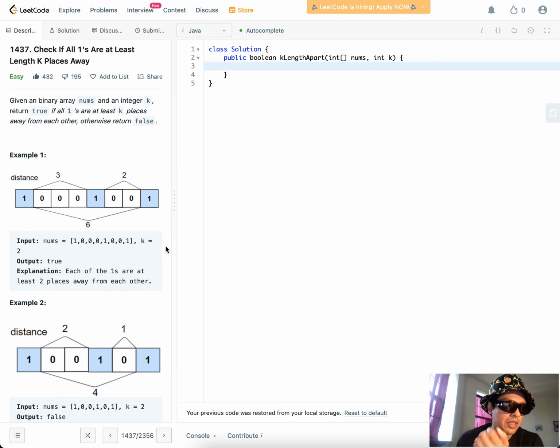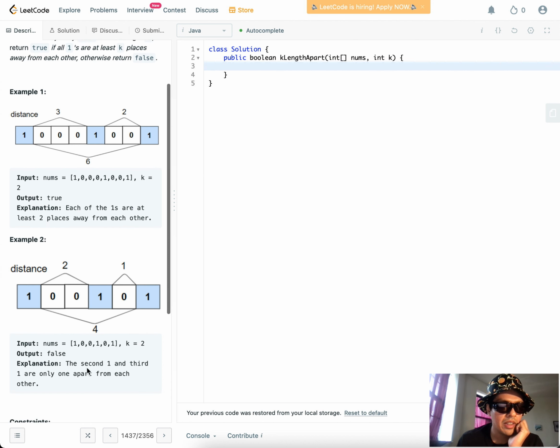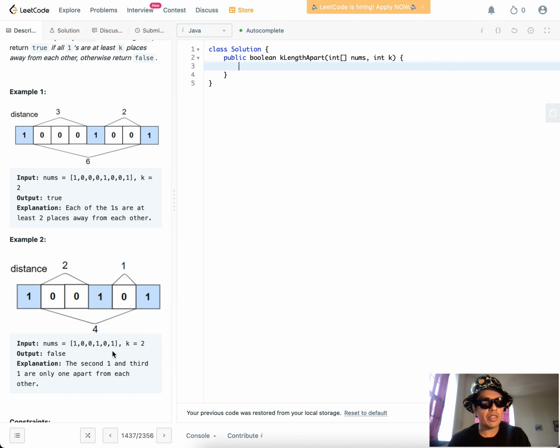Okay, so pretty simple, and in this case is the negative case. Right here, this is false, because if k is equal to 2, these two ones are not at least 2 places away, so this is equal to 1 place away, and thus the whole thing is false. Okay, so how do we do this?